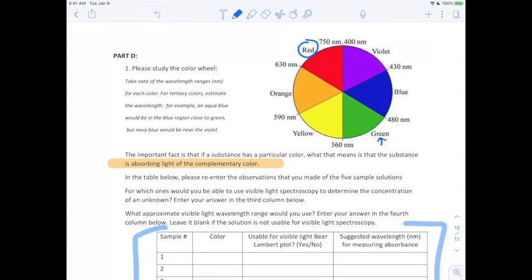It is absorbing green. So if someone has a red shirt or it looks red to you, it is because the light from the ceiling is giving out every color, but that shirt is absorbing the green, so the only thing left for you to see is red. So it's transmitting red, but it's absorbing green.